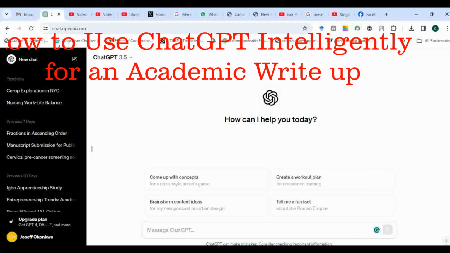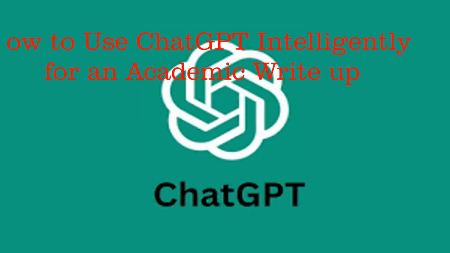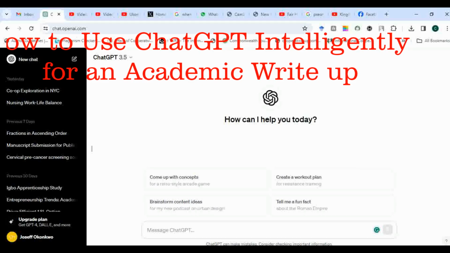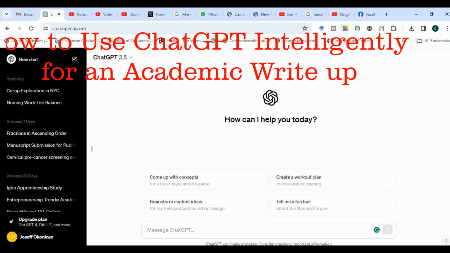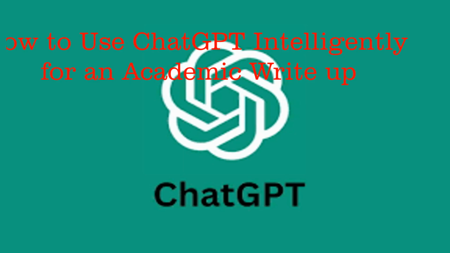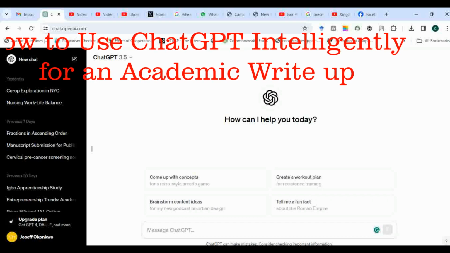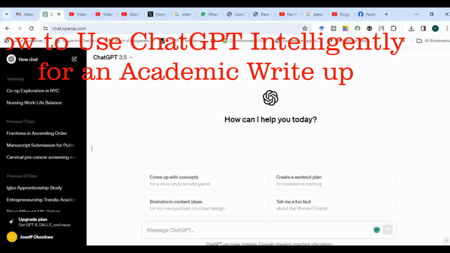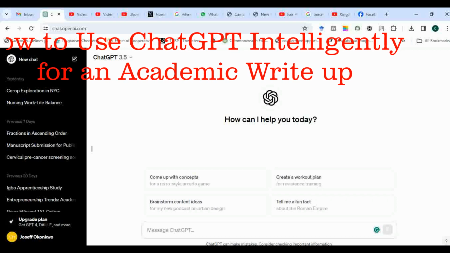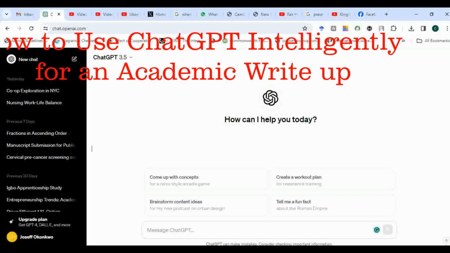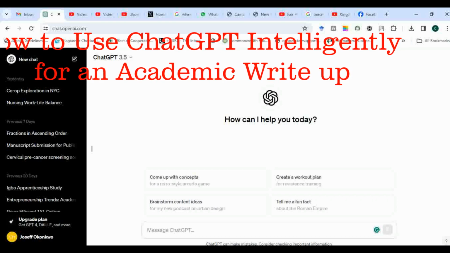So it's advisable that every academic be smart in the use of this tool. When we say use it smartly, what do we really mean? It simply means combining ChatGPT, that's the artificial intelligence tool, with your natural intelligence. That way, your write up is great and original. Now, here are some examples of how to use this tool.